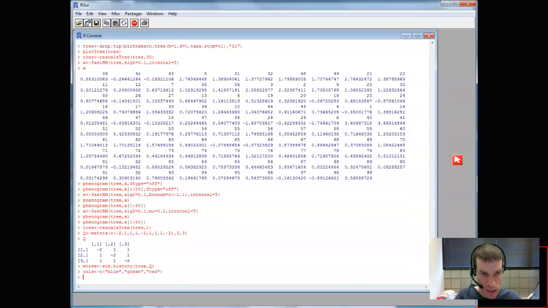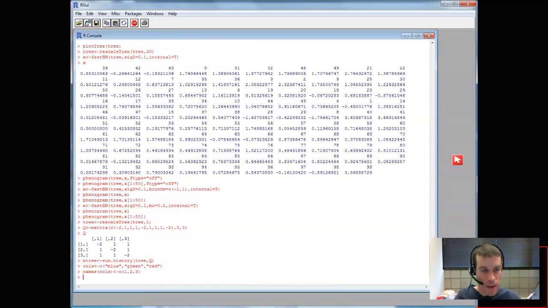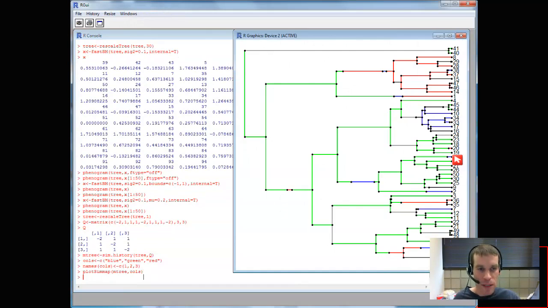I can visualize that history using another phytools function, which I'll show you in a second. And that's called plot simmap. Here I've chosen the 3 colors, blue, green, and red, and what's illustrated is the history on the tree. Plot simmap has a lot of different options too. We can visualize it with or without these dots indicating the transition points along edges.